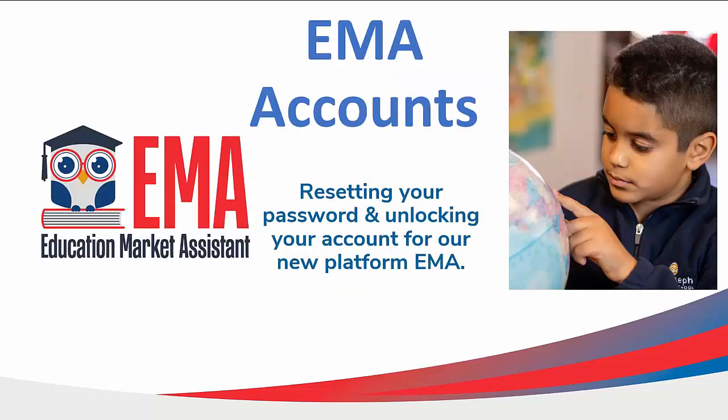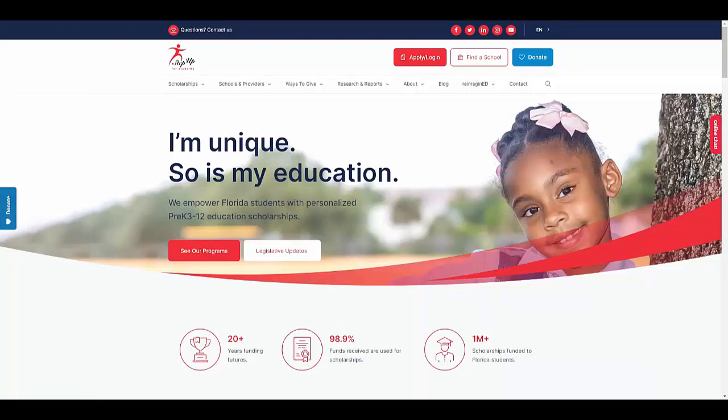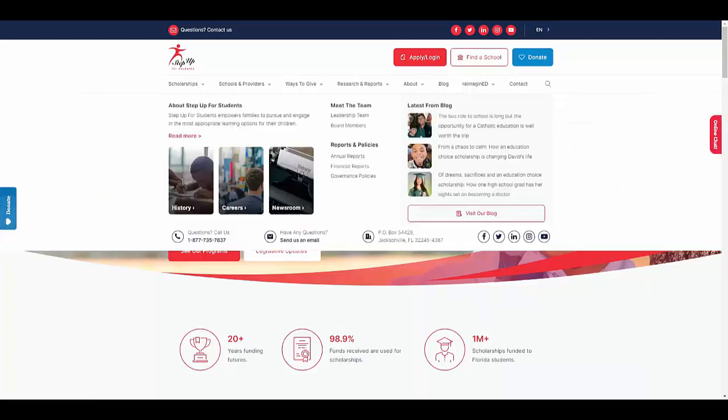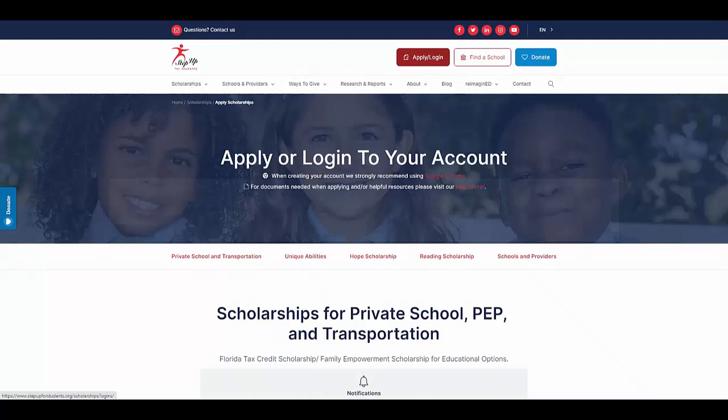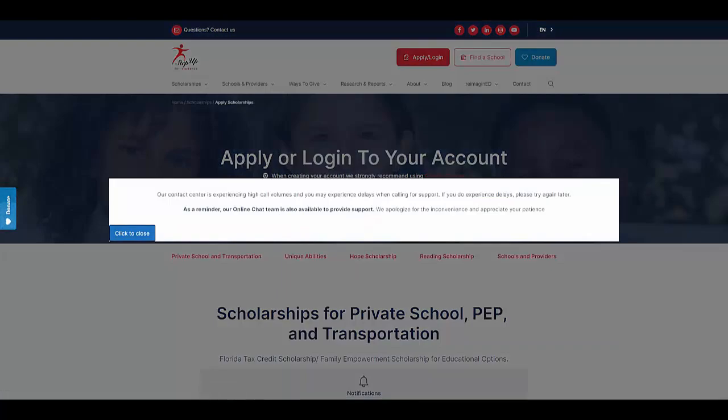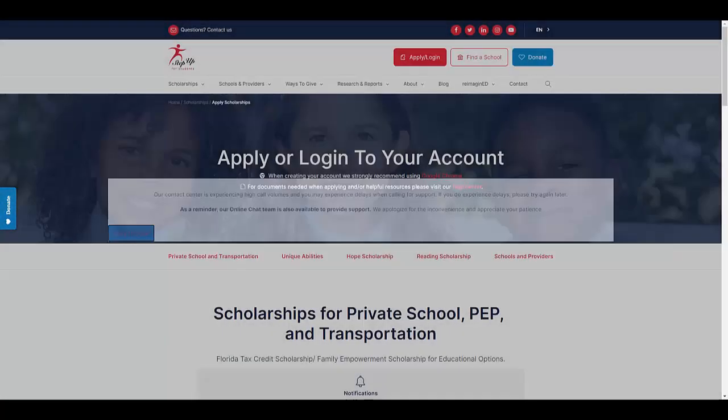This next section will go over how to reset your password in the new Emma platform and also how to unlock your account. The first step is going to be to go to our website, www.stepupforstudents.org. Once you do, locate the Apply/Login button across the top of the screen. Please click on this option as it will take you to the login page. Once you do, a pop-up will appear. Please review the information and close the pop-up accordingly.